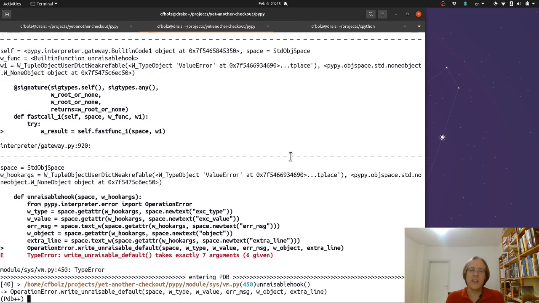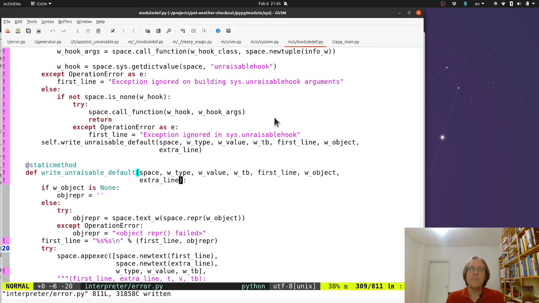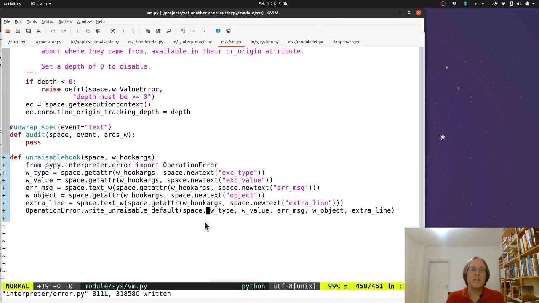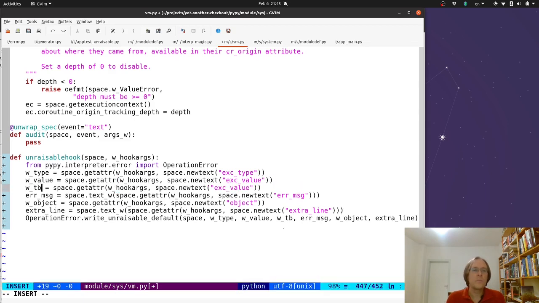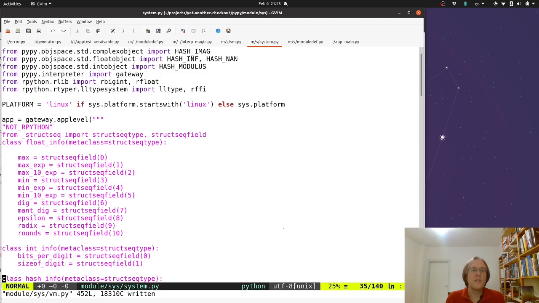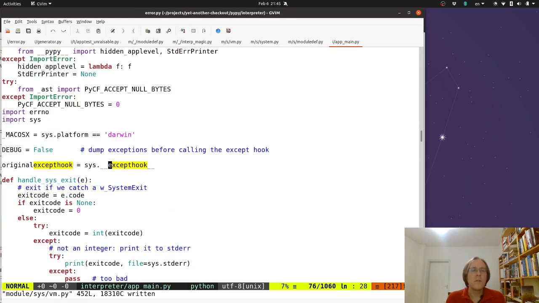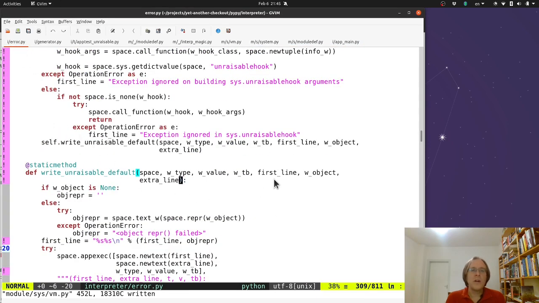Yay, we're missing another one. Why? Type value traceback. Error message object extra line. Error message object extra line, right.